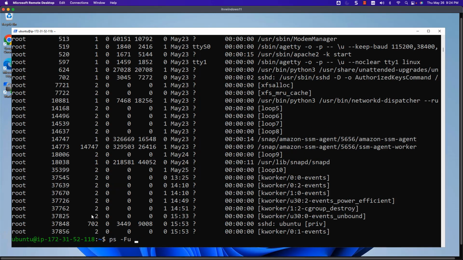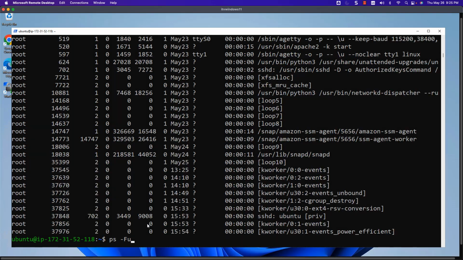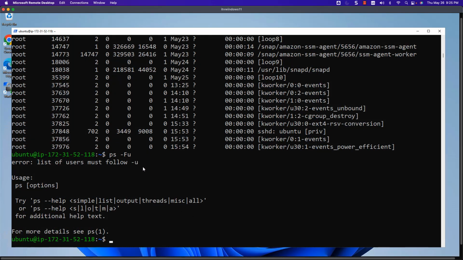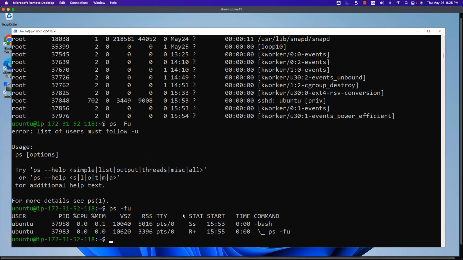Let's remove the root user. Then run it. You can see that it is failing. When we use capital F, we have to specify the user. When we say ps -fu, you can see that we are able to see the processes owned by the logged in user Ubuntu. However, when we use ps -Fu without a user, it is failing. If we pass the username like this, then it should work.